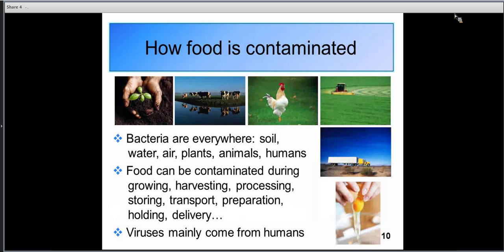Harmful bacteria that contaminate food can come from many different sources. Bacteria can come from the soil, water, air, plants, animals, and humans. Food can be contaminated during growing, harvesting, processing, storing, shipping, preparation in the kitchen, holding, or meal delivery. Viruses that can cause foodborne illness mainly come from humans and can be transmitted to food by an infected person who handles the food. People can transfer harmful bacteria or viruses to their hands after using the restroom. If they do not wash their hands properly, they can then spread the harmful viruses or bacteria to food.